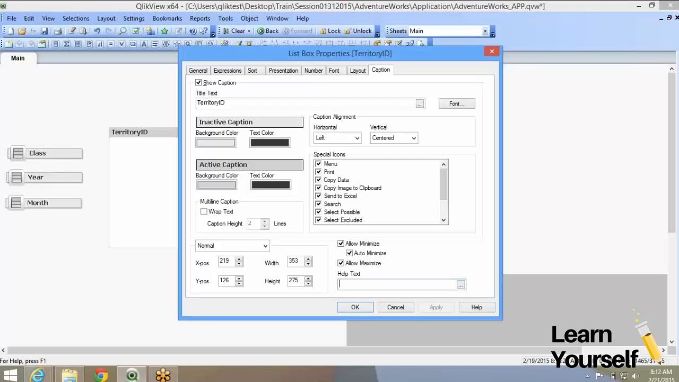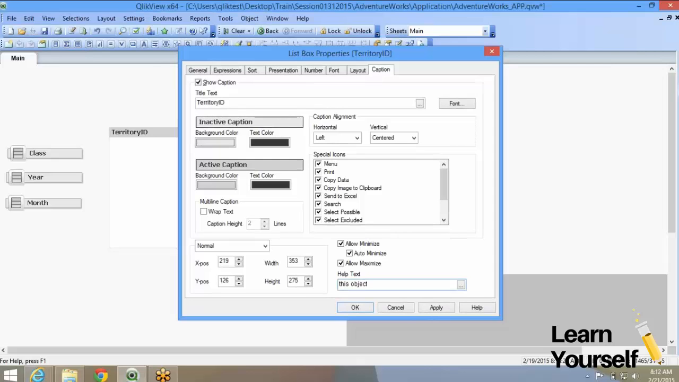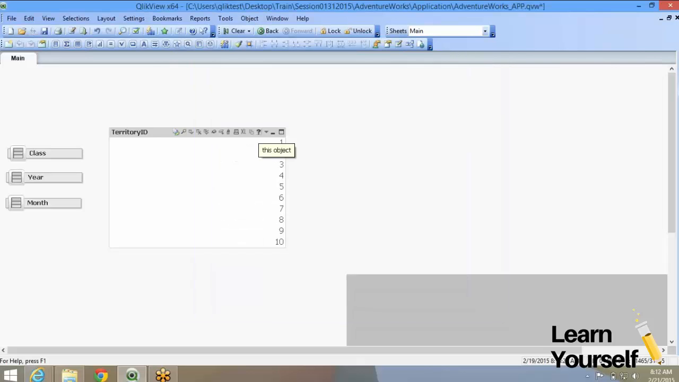Maximize it. Here you can write the help text about the territory ID. So if somebody asks for show information, they'll be able to see this. The moment you write this, one question mark will be visible on the object. The question mark is the information. So it shows the information of this particular object.